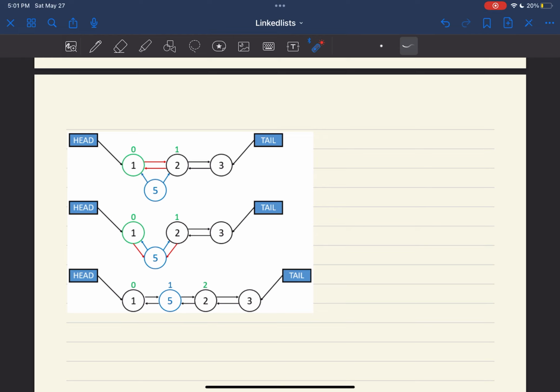It's important to know how pointers work when working with linked lists, since, for example, if you point directly to the new node without having the connection here, you would lose track of the rest of the nodes. So this is another example of how it works.